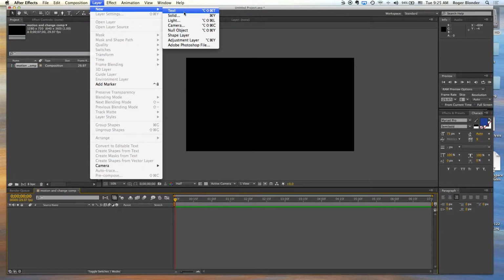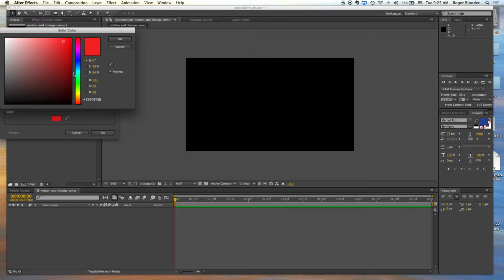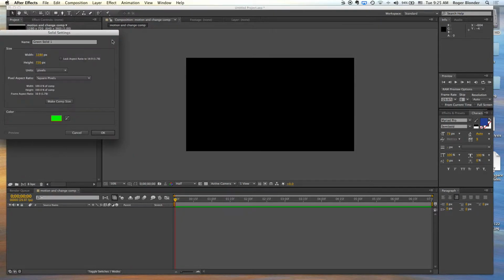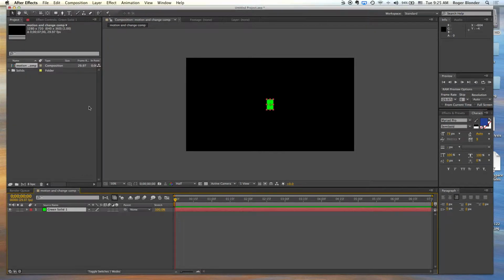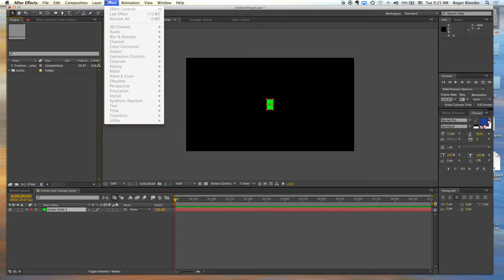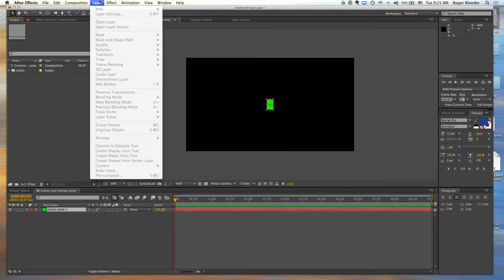Now I'm going to make a new solid. So I'm going to create artwork. You could import if you like, but this is just to create artwork inside. New solid. So I'm going to make a green square and make it like 50 by 80. It's not a square, I guess. And then I'll make another new solid.